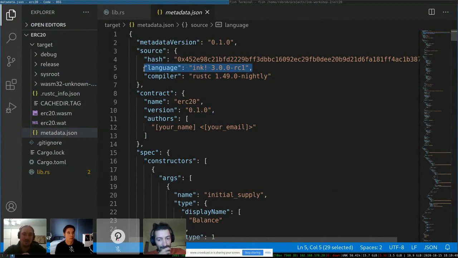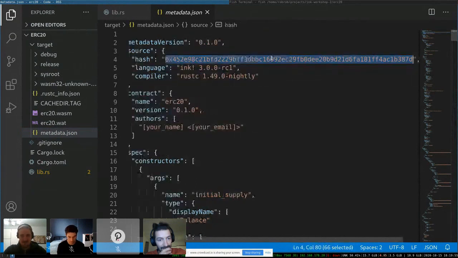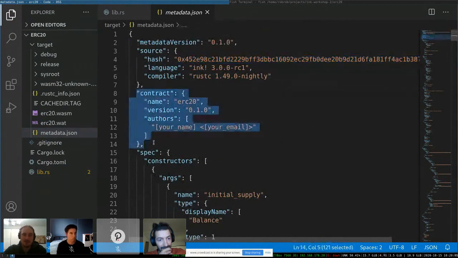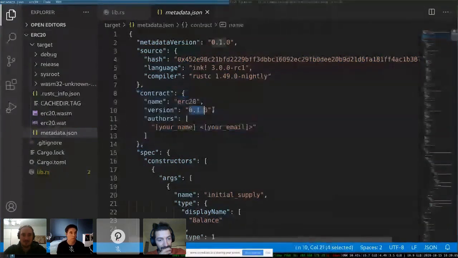One of those alternatives is the Solang compiler, the Solidity to WebAssembly compiler. So in this case, something like Solidity would stand here with some Solidity version. The compiler would be Solang then instead of rustc. The hash is the Blake2 hash of our compiled WebAssembly binary. Next is the contract section, simply the name, the version we specified in our Cargo.toml, and our authors. This could, for example, be your name.